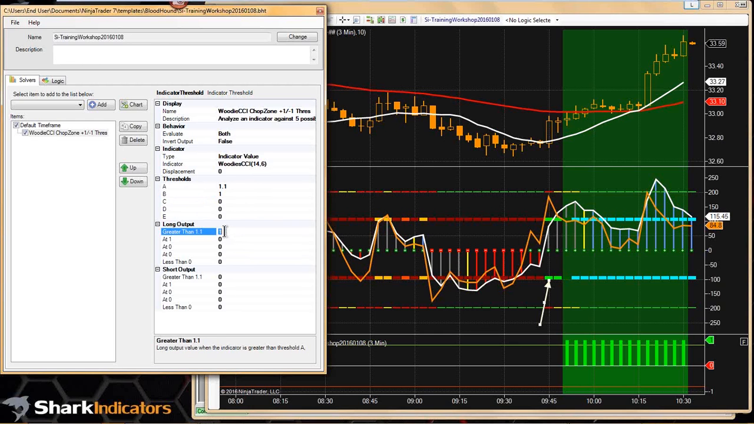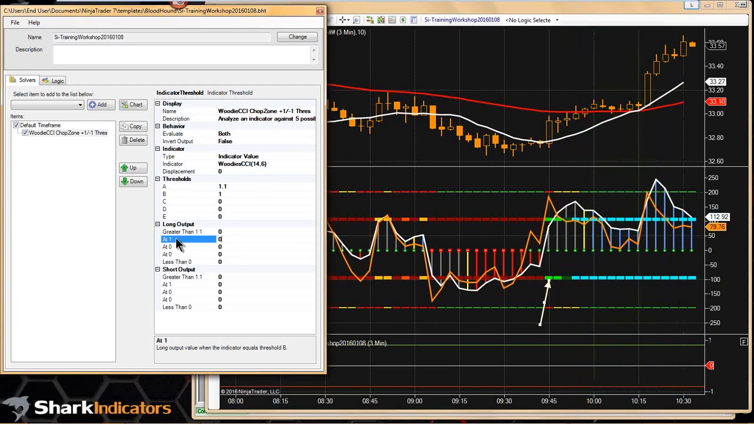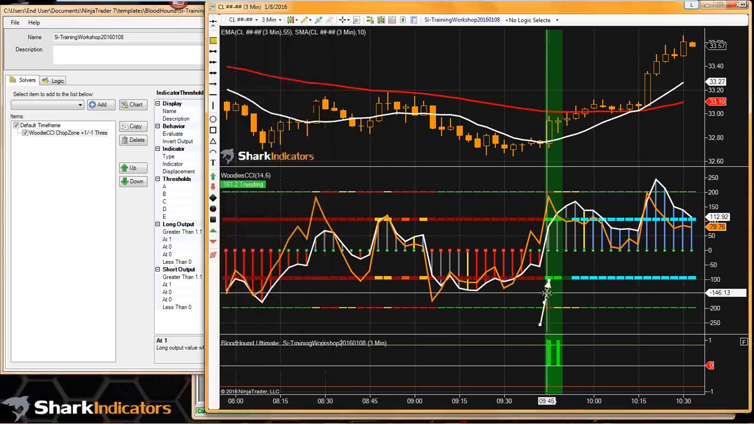So now we need to go down here and adjust our output. We don't want a long output if that data series is greater than 1.1, because that would mean the data series contains 2 or 3 or 4. So we're going to turn this output off. But we do want to know when that data series does equal a positive 1, and so we're going to set this to 1. Now, if we look at the chart, we can see that on these two bars, that data series contains a 1.